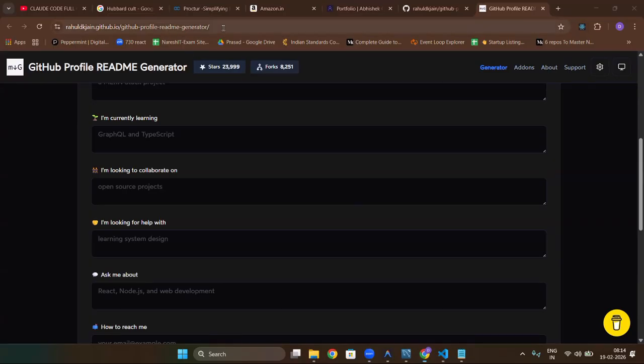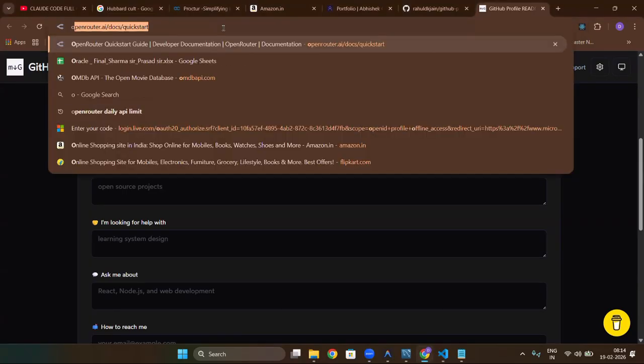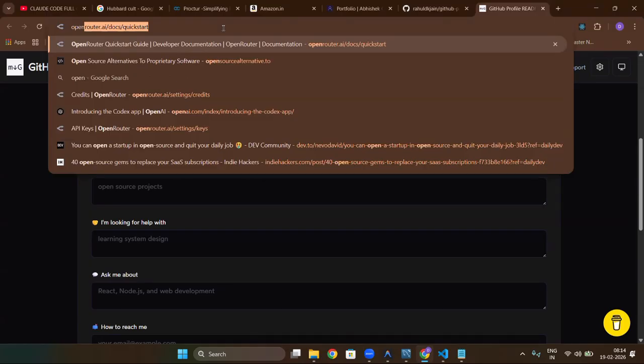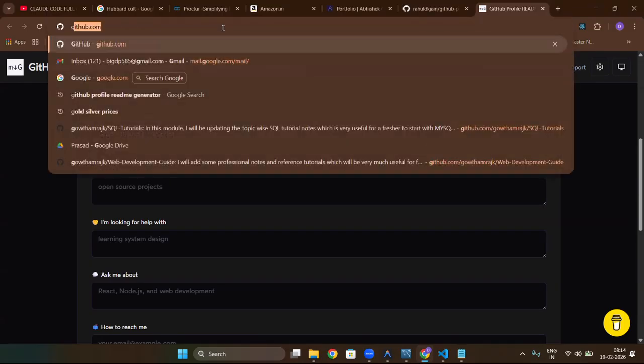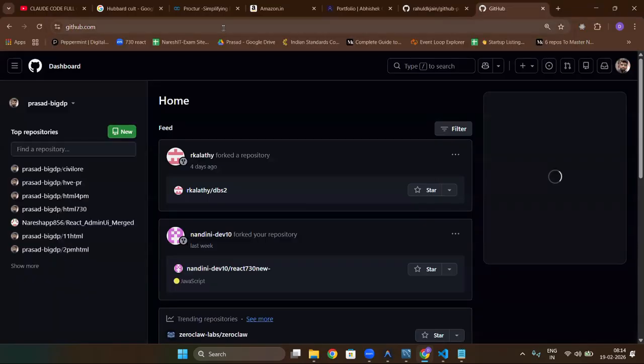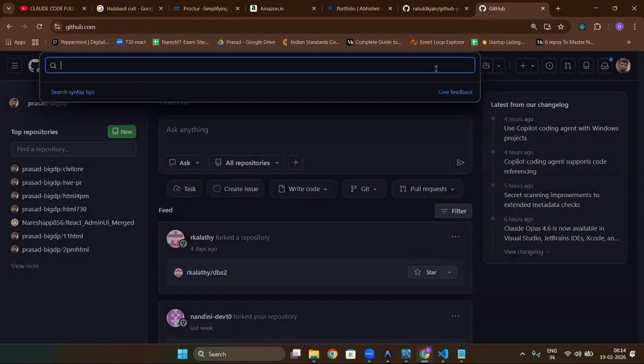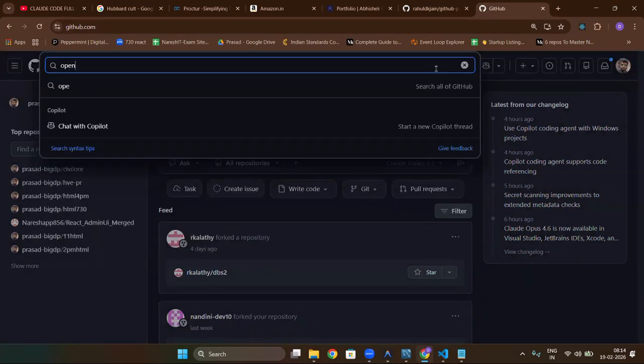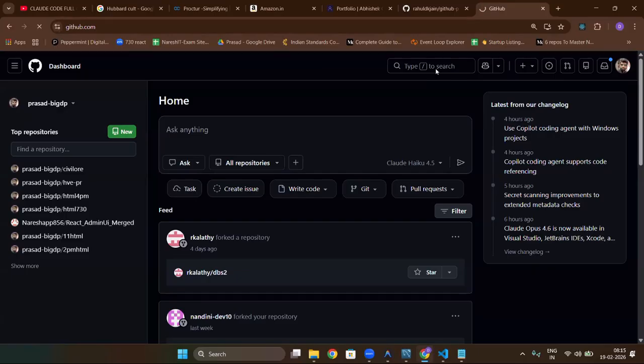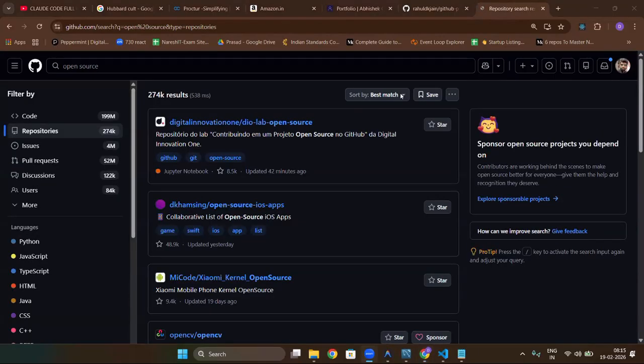Try to do open source contribution. In GitHub, there is something called open source. Open source means someone will put their code out in the open, and anyone can use it for free. If I search here for open source, there are so many open source projects. You can take any one website.